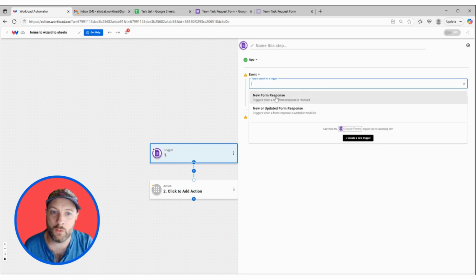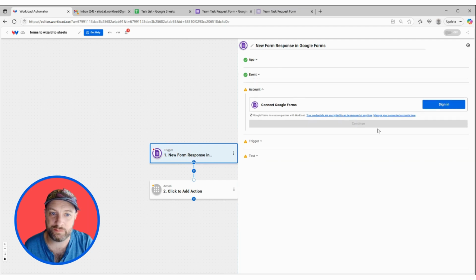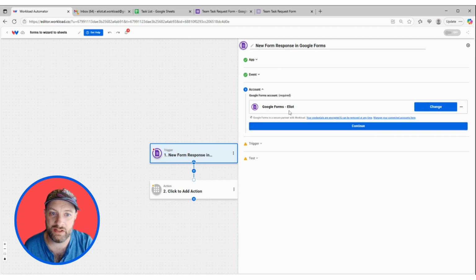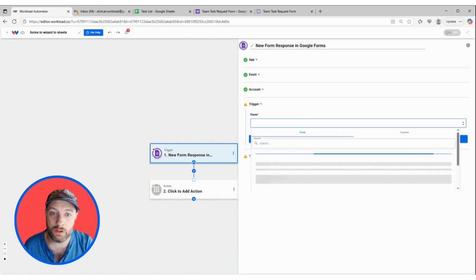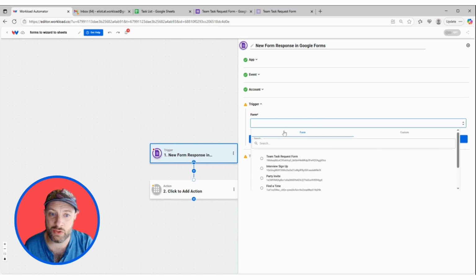So we're going to do a new form response as the event. We're going to make sure we're connected to Google. If you have trouble connecting to any of the apps we use in our workflows, check out the blog in the description for help. The form that I want to use to initiate this trigger is my team task request form.